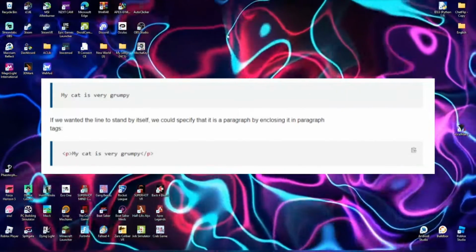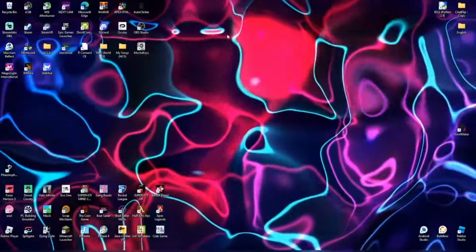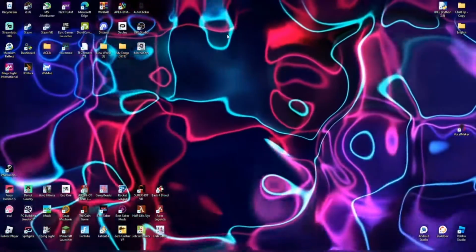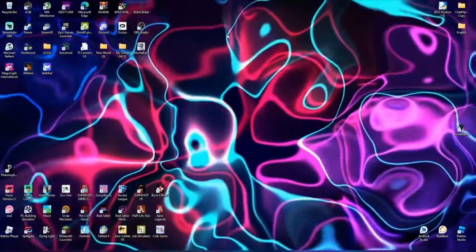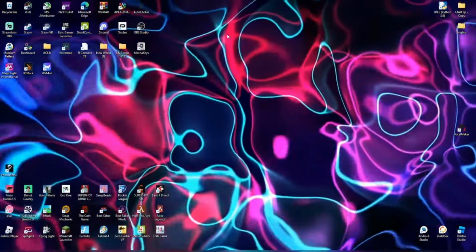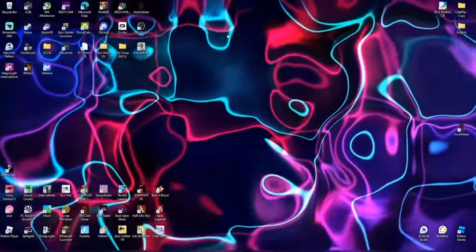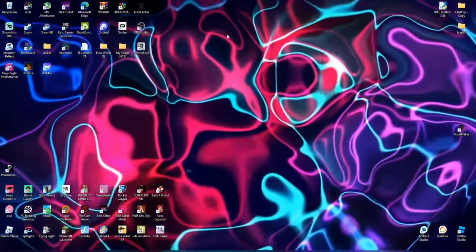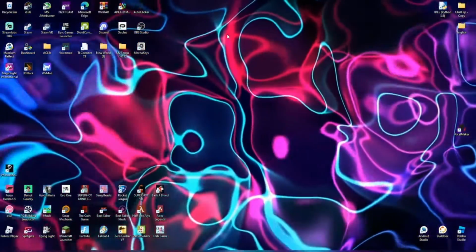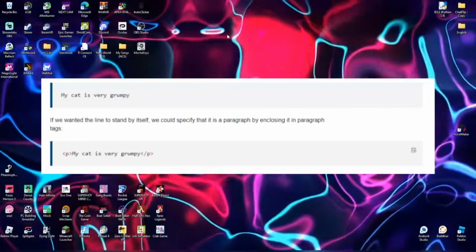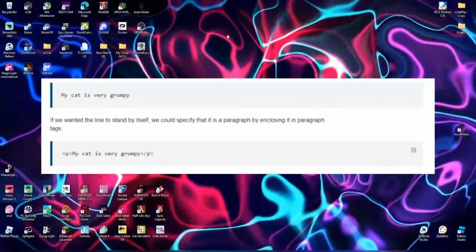Tags are used for creating an element on a website. So basically it puts something on the website that you want. Here you can see P, my cat is very grumpy, and then the /P. Now you're probably wondering what the slash is for. The slash closes off the statement.